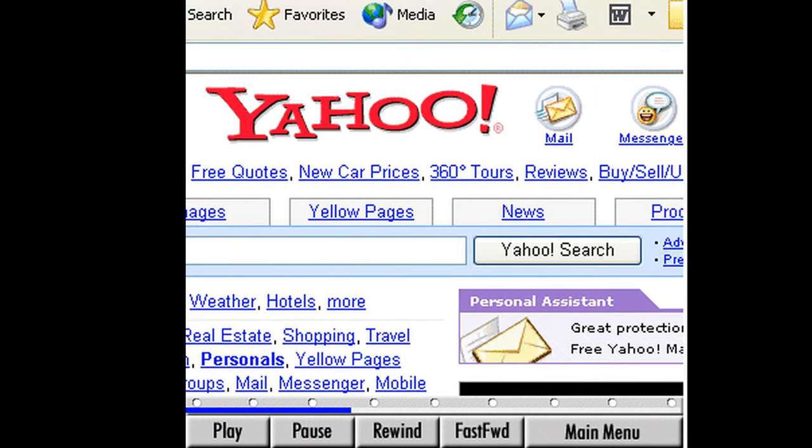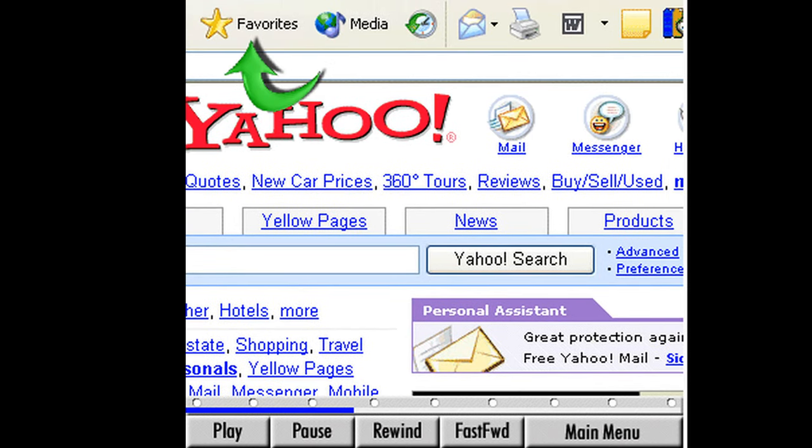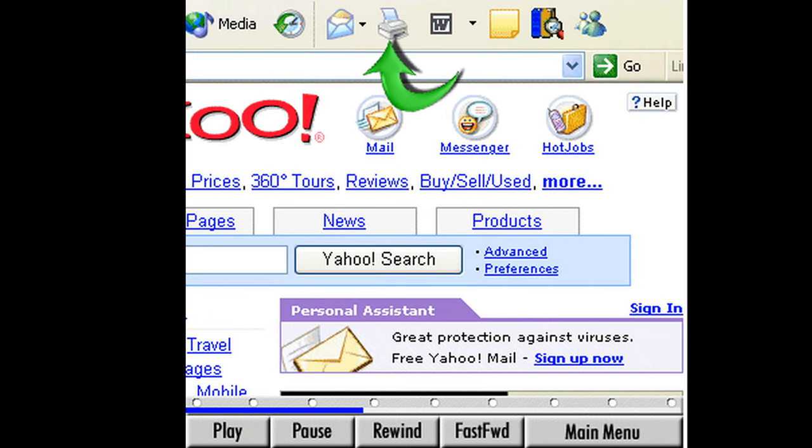Favorites lets us quickly open our favorite websites without having to type the addresses. The Media button allows us to play music, video, or multimedia files, or even listen to Internet radio stations. Clicking the History button opens a pane listing recently visited websites. The Mail button takes us to our email account. Print lets us print items from the Internet. The remaining buttons may react and look slightly different than Suzanne's depending on which programs you have installed and how your computer is set up.